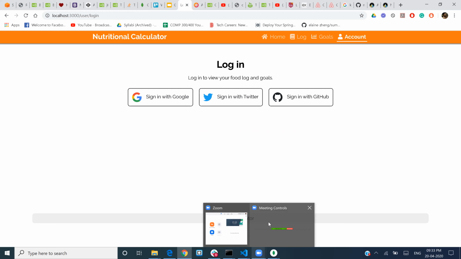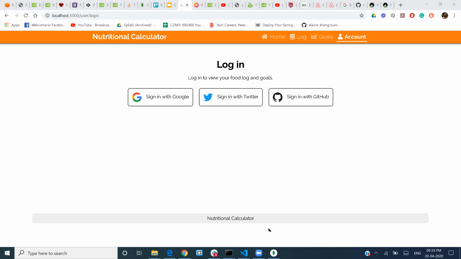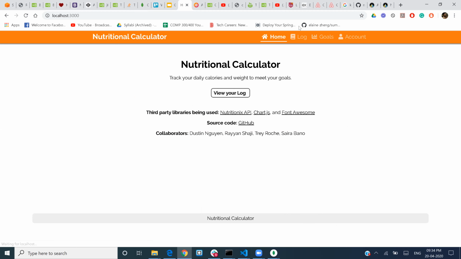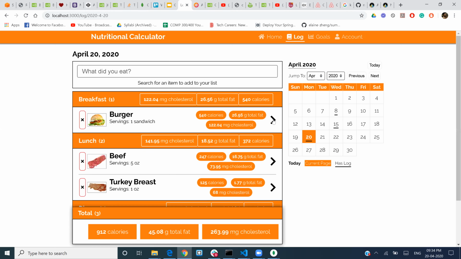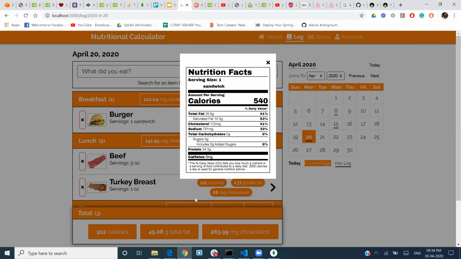Yeah, certainly. I did just think of one thing while you were demoing. While you have your screen up, if you'd want to go to your log, we could show off the nutritional labels. They appear when you click on that little black arrow that comes next to all the food. And then it will pull up a little chart with all the nutritional facts. Oh, yeah. So that's just one more thing.